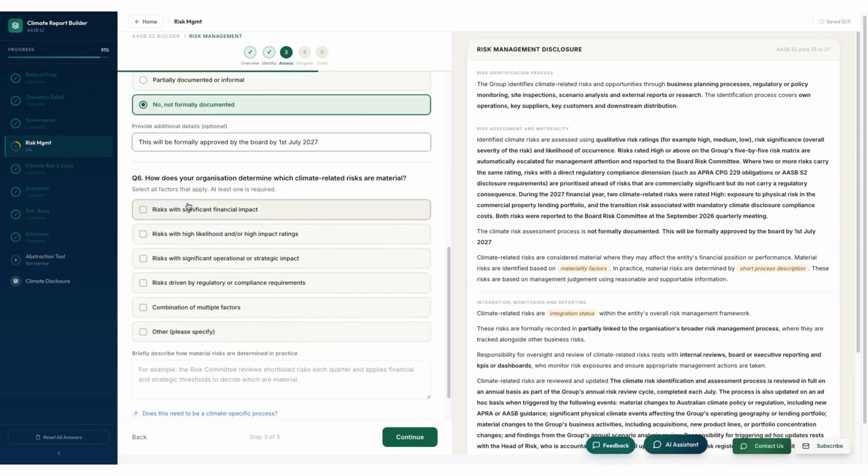And then how does the organization determine whether the climate risk is material? This is very critical when you think about the process. This is where the organization determines which risks are significant enough to be disclosed to the board and in your disclosures. We ask how material risks are identified based on criteria such as financial impact, high risk rating, regulatory exposure, and strategic importance. These steps filter assessed risks into those that could influence financial performance and decision making.